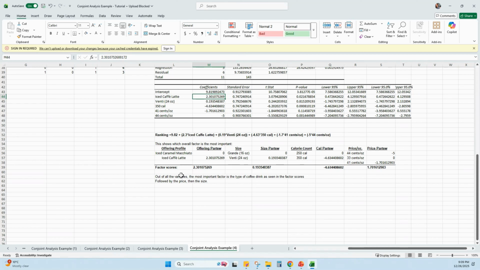And according to these results, out of all the variables, the most important factor is the type of coffee drink as seen in the factor scores, followed by the price, which is no surprise. This is what we see in real life as well. And then the size.